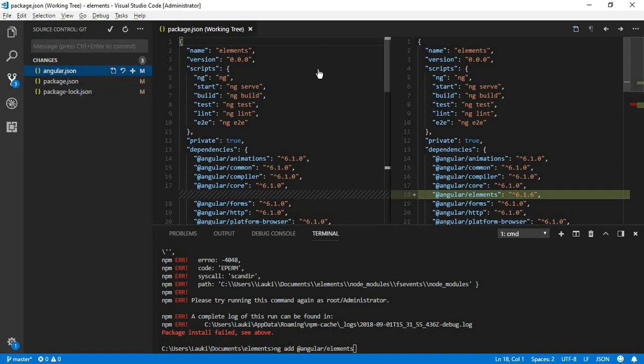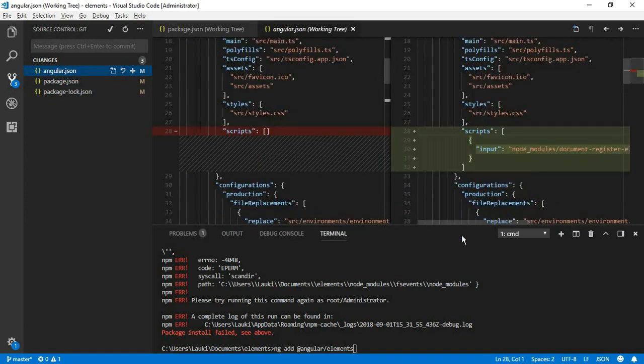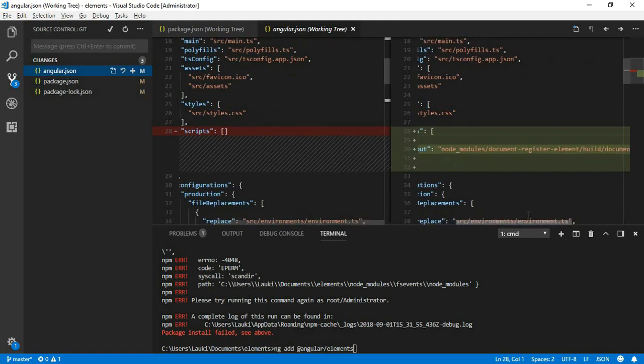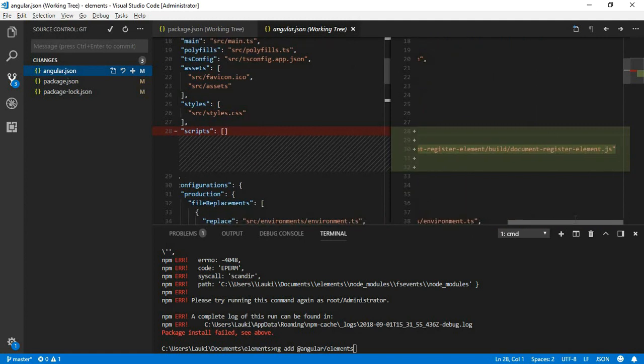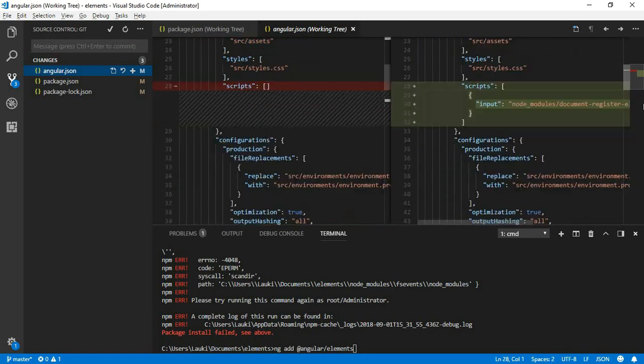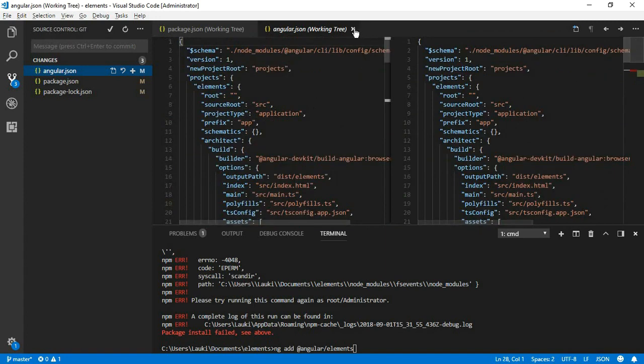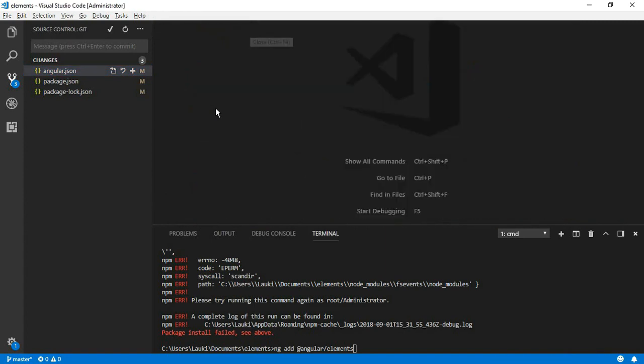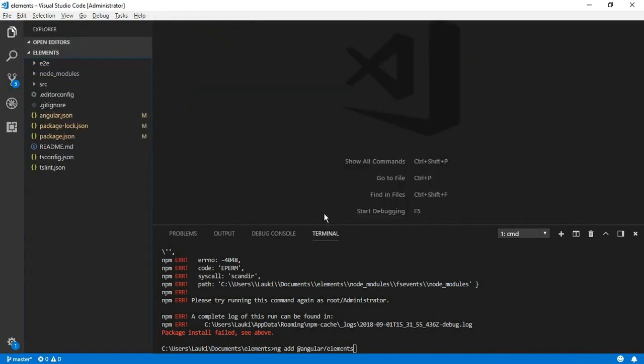Now similarly, in the angular.json, they have made a few changes. One is to register the elements. So this is the new inclusion that they have in the scripts tab. That's the change it has done. This is where we have asked Angular to go ahead and add the elements into the project that we are doing, and that is what it has done currently.